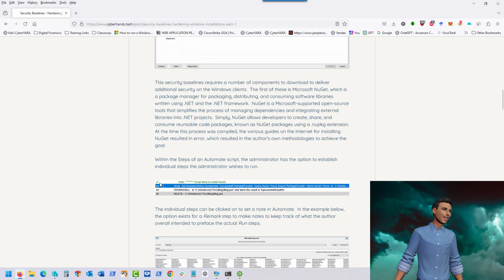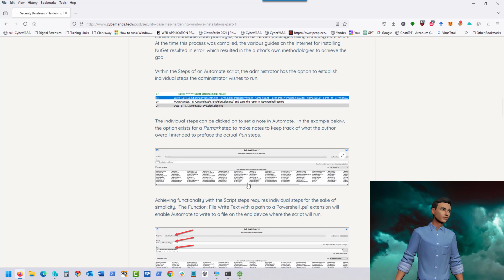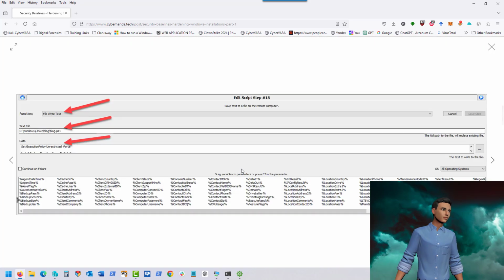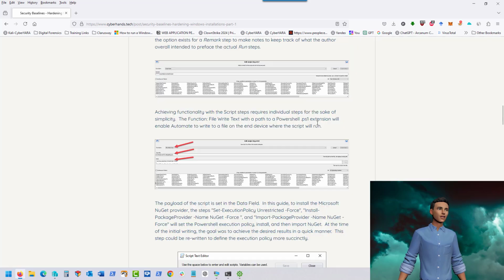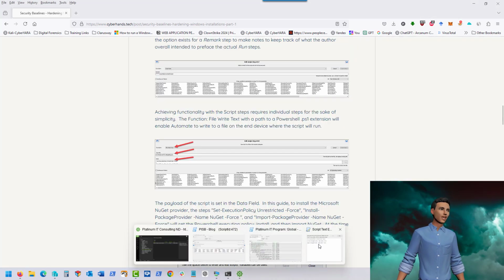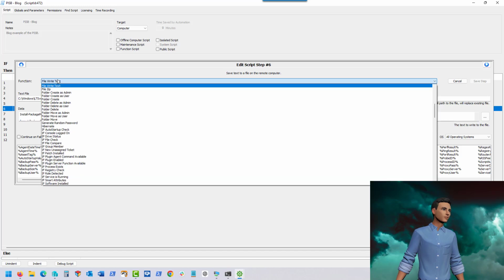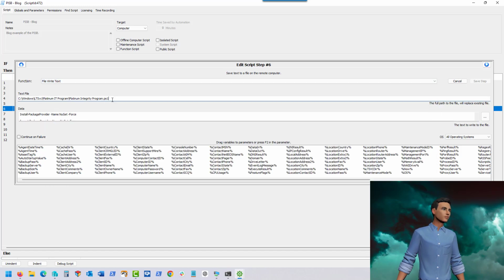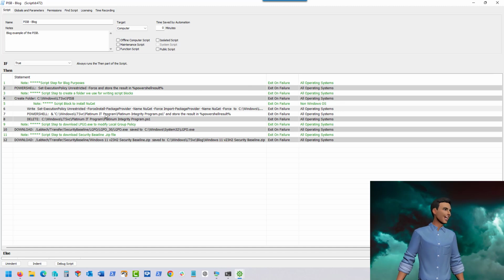In my blog, I show how to do all this with the file right. If I go back here and close this, it is a file write text. I am writing it to, so this is where I have to change this so it matches the folder I created for this directory. And we'll leave this as the same. I was trying to keep my business name out of it, but at this point, it's too much work.